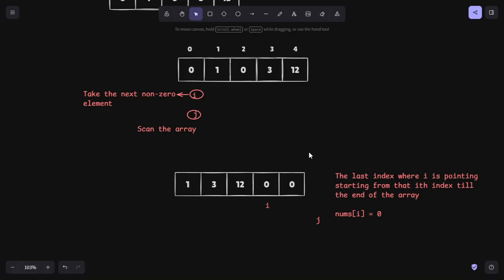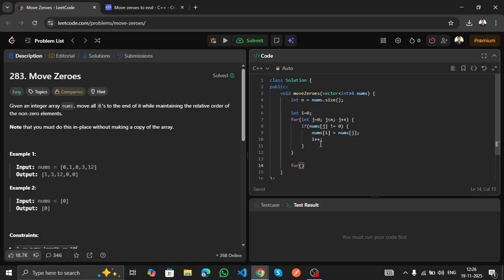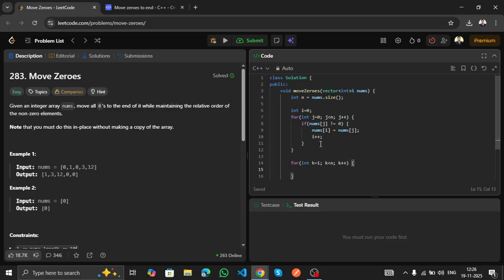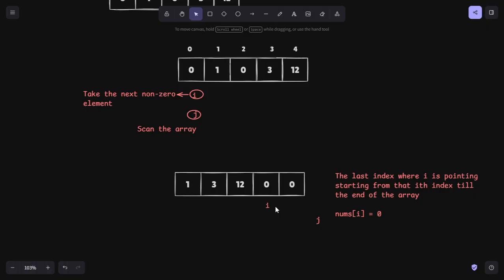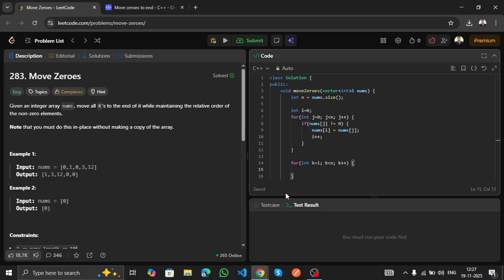At the end, i is pointing at the last index. Now we will again run a loop for int k, and I will start it at the index where i is pointing, with k less than n and k plus plus. So k will be pointing here where i is pointing, and starting from this index till the last index, it will place all of them as zeros. So nums of k will be zeros. This is how the code will look.